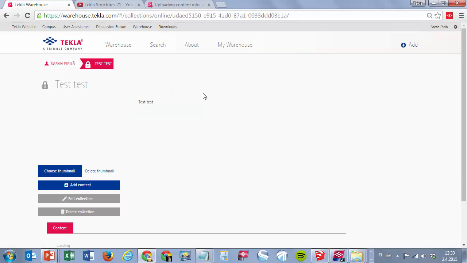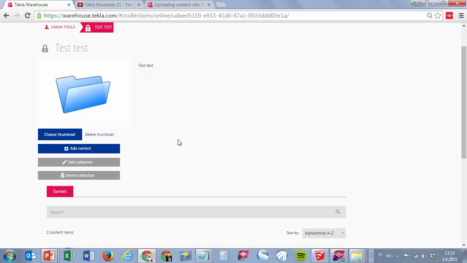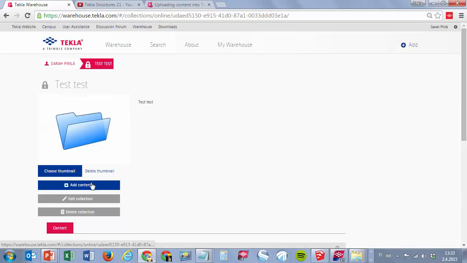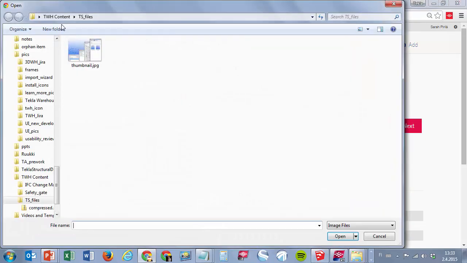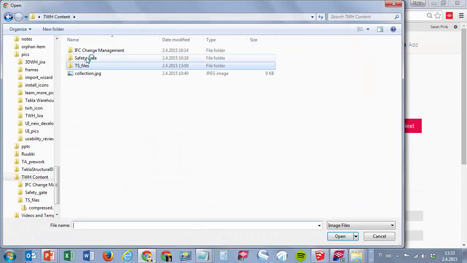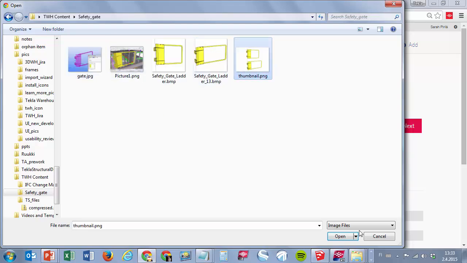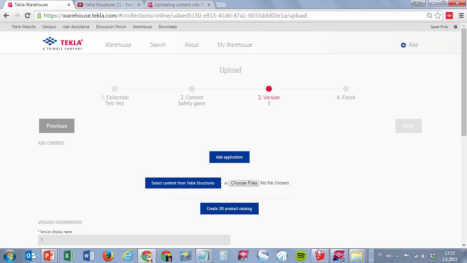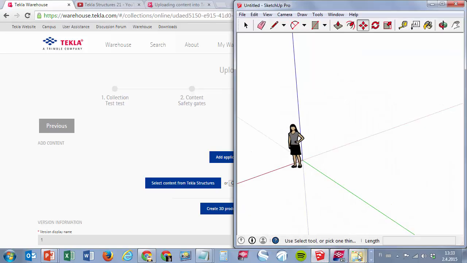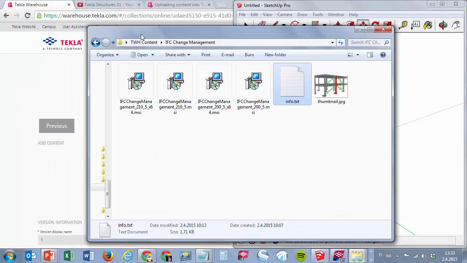Meanwhile, I'll add more content. So I'll add the safety gates that I have created with SketchUp into this collection. And then the thumbnail for those. So I'll just show quickly the content that I'm going to now upload.